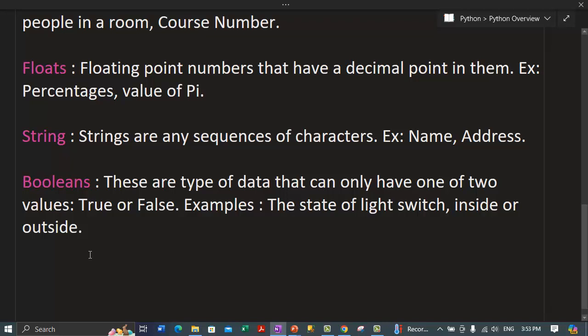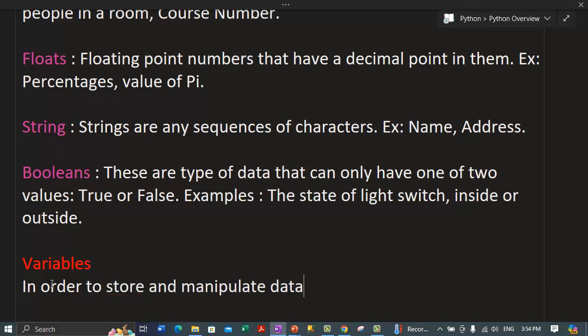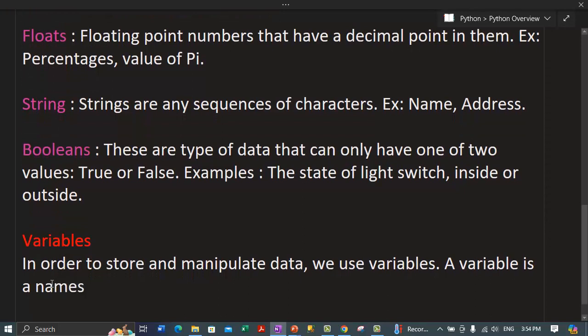Now let's talk about variables, which is another heading, so let me mark it with red color. In order to store and manipulate the data, we use variables. So let me write that. In order to store and manipulate data, we use variables. In other words, a variable is a named memory location that holds a value. It's any named location in memory that basically holds the value.